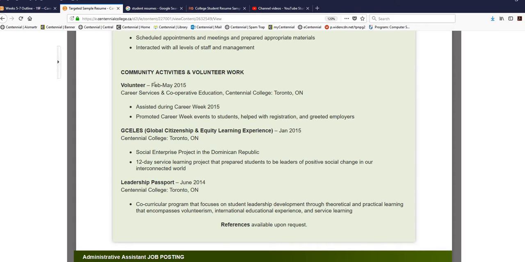use present tense verbs. Now, here she's talking about volunteer work, and this is where the STAR method comes in. This first volunteer job, first she says assisted during career week, but then she said promoted career week events to students, helped with registration, and greeted employers. That's a bit of a story about what she's doing. Here's another example. There's a couple even better ones on here. So she says 12-day service learning project that prepared students to be leaders of positive social change in our interconnected world. This is what she's doing.